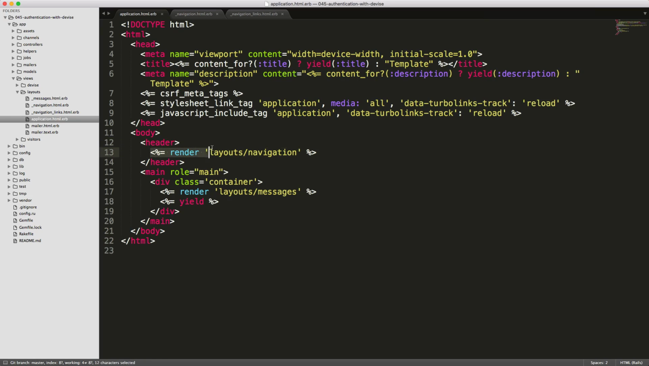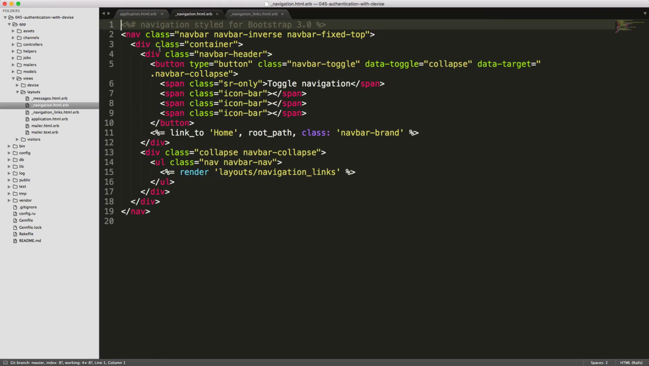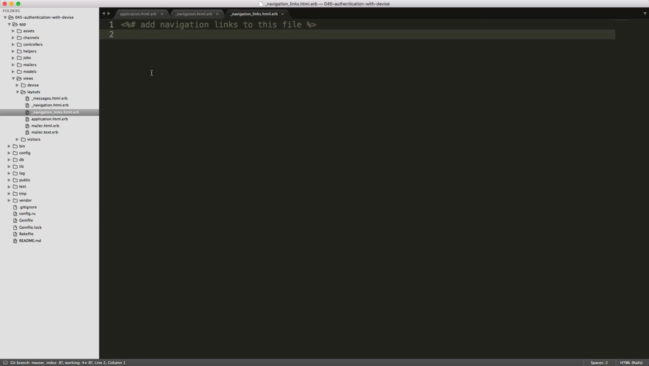So within my application layout file, I'm rendering a partial called navigation. The navigation is your standard Bootstrap header, and then you'll see that we are rendering the navigation links. I'll add in some links for Devise so then we can log in or sign up.